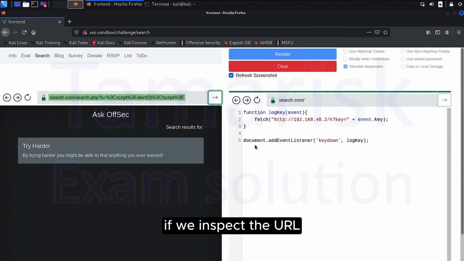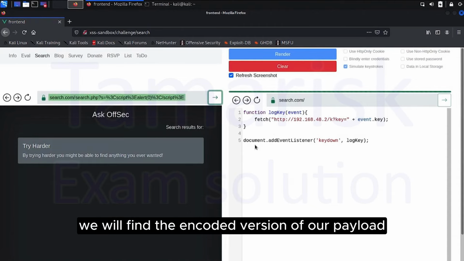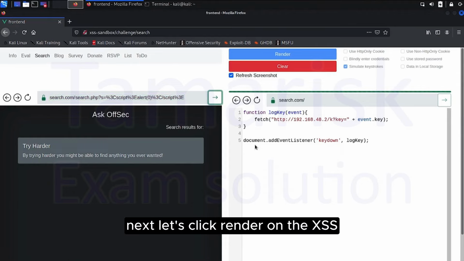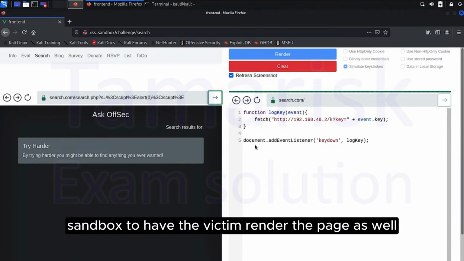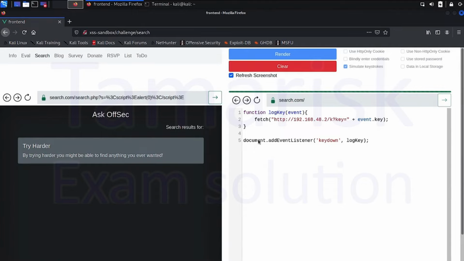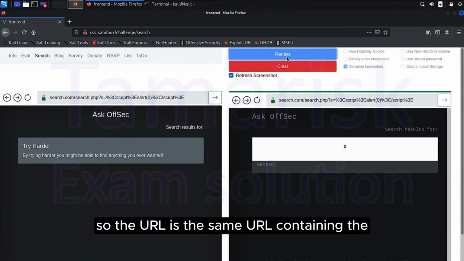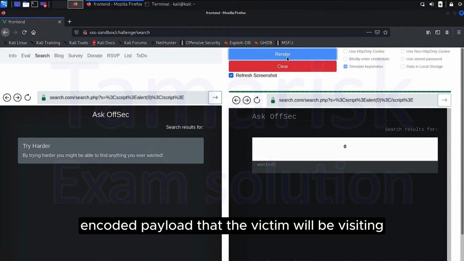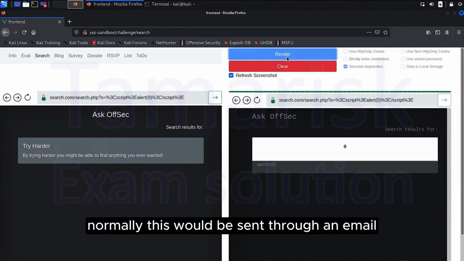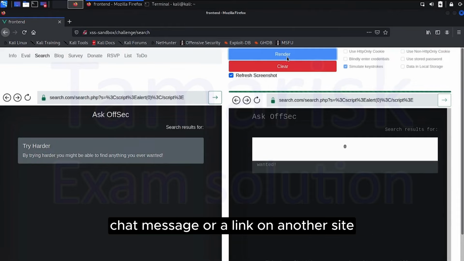If we inspect the URL, we will find the encoded version of our payload. Next, let's click Render on the XSS sandbox to have the victim render the page as well. The URL is the same URL containing the encoded payload that the victim will be visiting. Normally, this would be sent through an email, chat message, or a link on another site. When the target user renders the page, we find an alert box is displayed. This means we've successfully injected an XSS payload to our target.